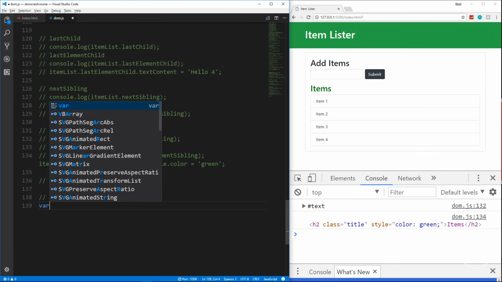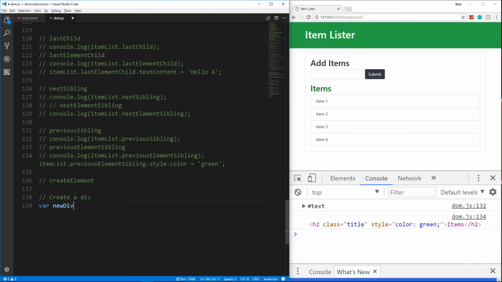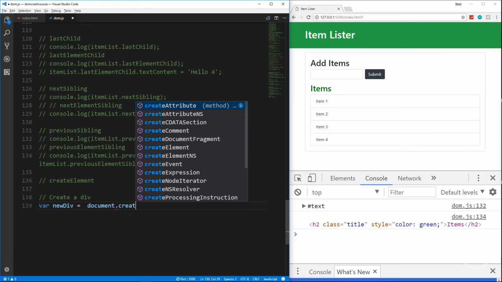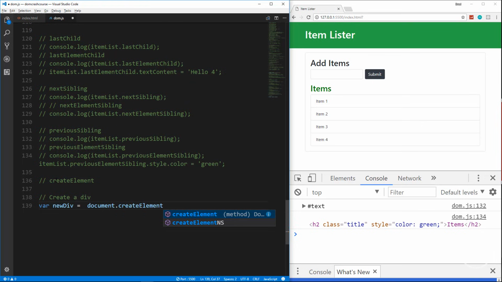So we'll create a variable. I'll call it newDiv, not new dick, new div. I don't need a new dick, I don't think. And we'll say document.createElement. Should I edit that out? Nah. So createElement div.